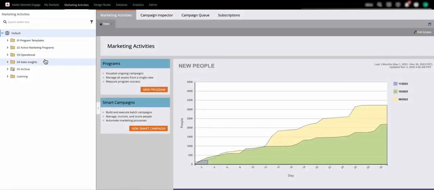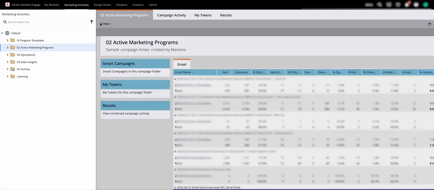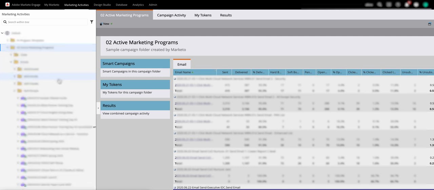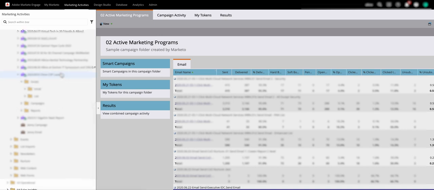Before we dive into the steps of understanding folders, it's important to distinguish between two types of folders within Marketo. One is campaign folders, another is program folders.